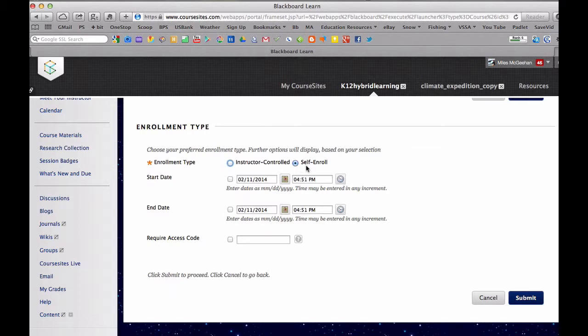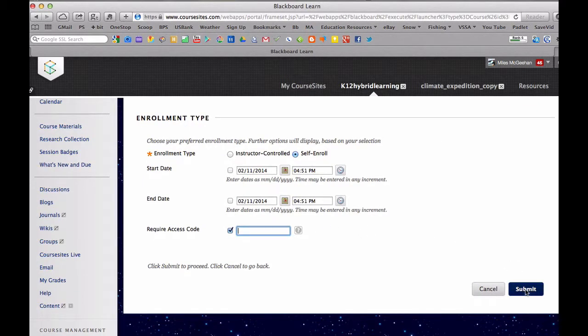That being said, when you do self-enroll, it does make the course available to the World Wide Web. And so if you'd like, you can limit World Wide Web access by just choosing an access code. Click this button and type in a brief password. You would share the password with your students upon the login process. Choose submit.